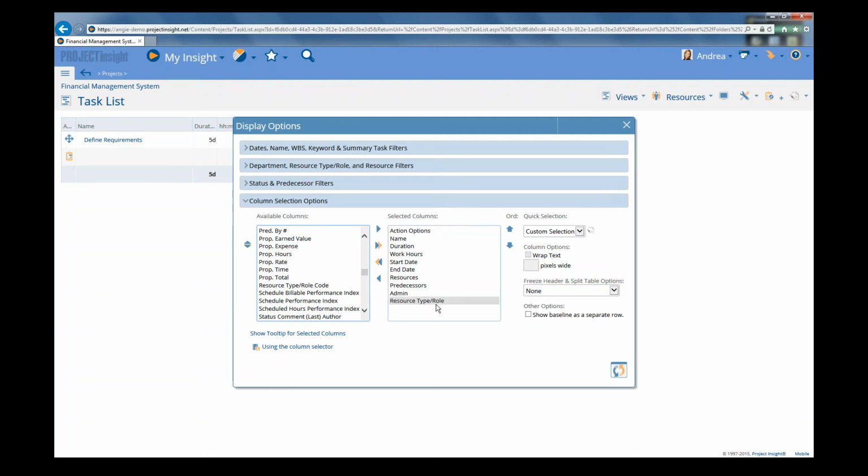Now you see that it put it at the end of the list in your selected columns, but you can change that order. So just click on the resource type role, and then click on the up arrow to move it upwards so it's next to our resources column. And then once you've done that, you just go ahead and click the update display icon.